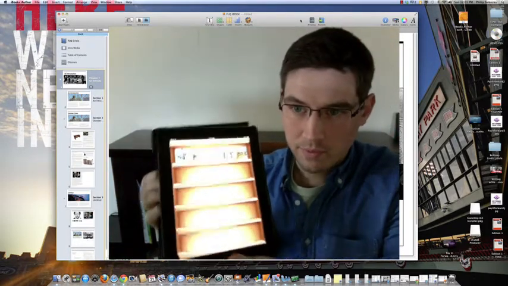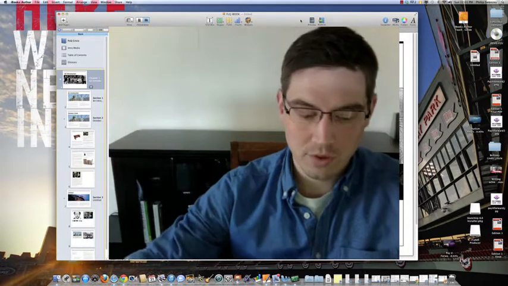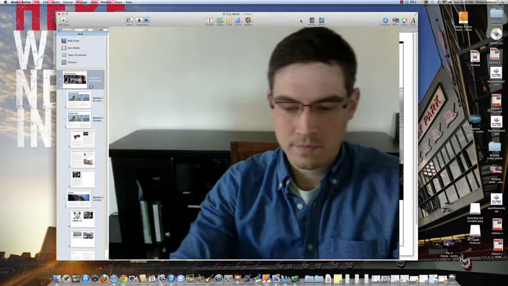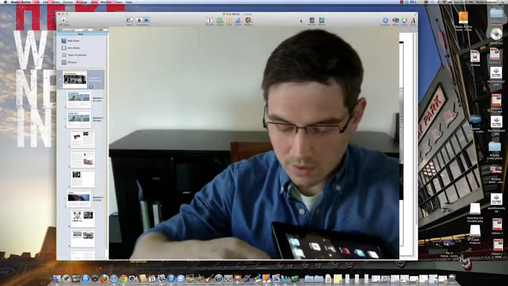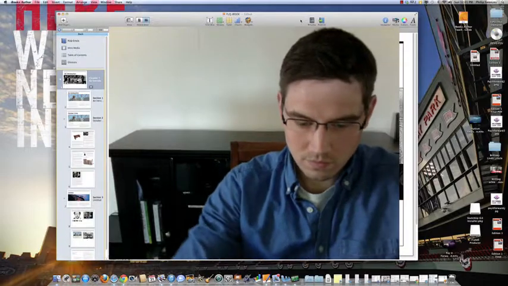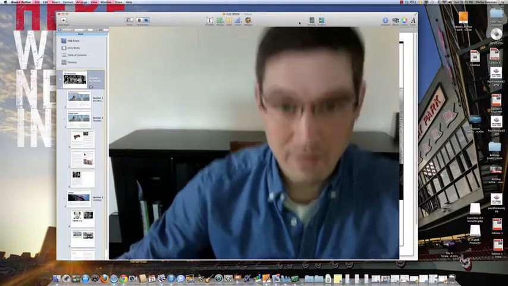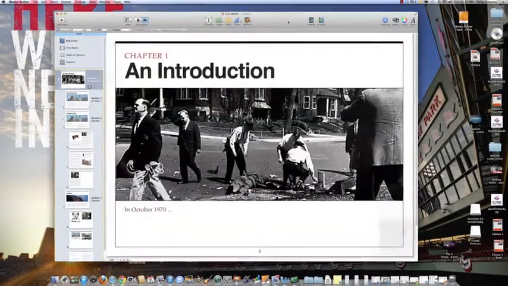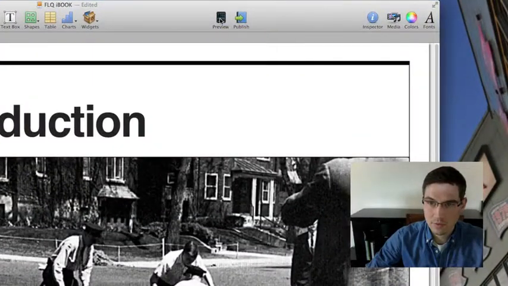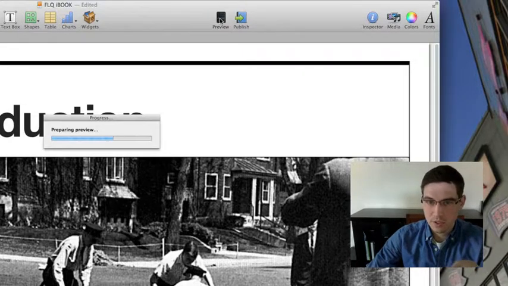Once we have iBooks open, we plug it into our USB. Once we have that plugged in, we can then take a look at our top toolbar and click on Preview. Now what this is going to do is it's going to take a little bit to prepare the preview for you.